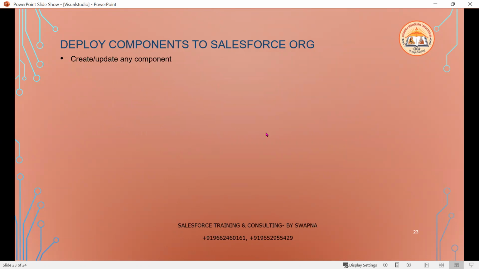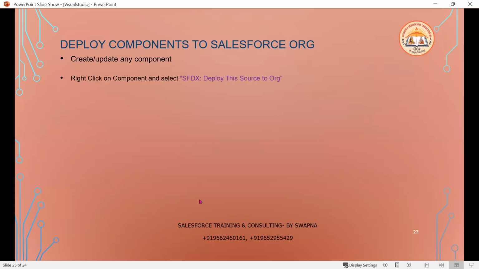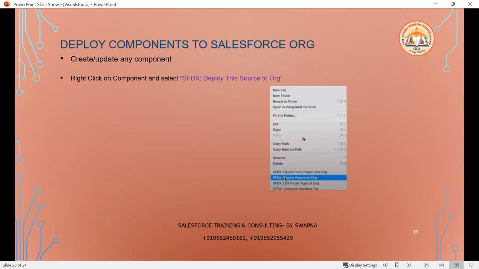Now, if I wanted to deploy the changes which I made, what you have to do is, there is an option when you right click on that particular component, called SFDX: deploy this source to org. So by using this, what will happen? It is going to deploy it.